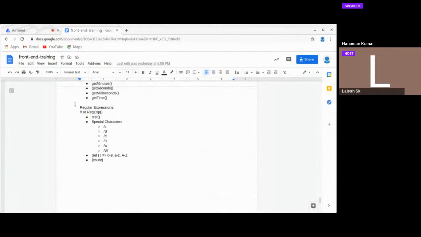Yes. So we have regular expressions in JavaScript. We discussed the test method, special characters, the set functionality, and also the count. So we can use the count also.